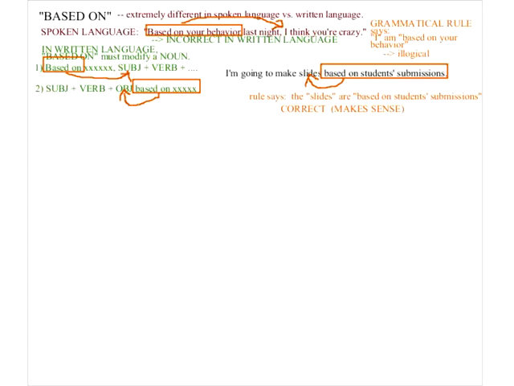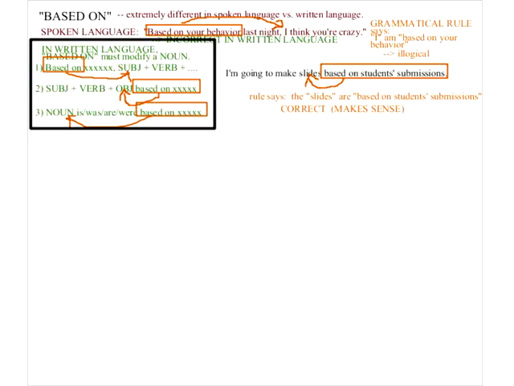And then finally, another way that you can use this is: noun is or was or are or were "based on x, x, x." This is also a correct version. In this case, this points to that noun. These are the three generally correct usages of "based on" that you're going to see. That's how you use "based on." Notice the key point of this presentation is do not use "based on" the way that people would use it in spoken language. Do not.